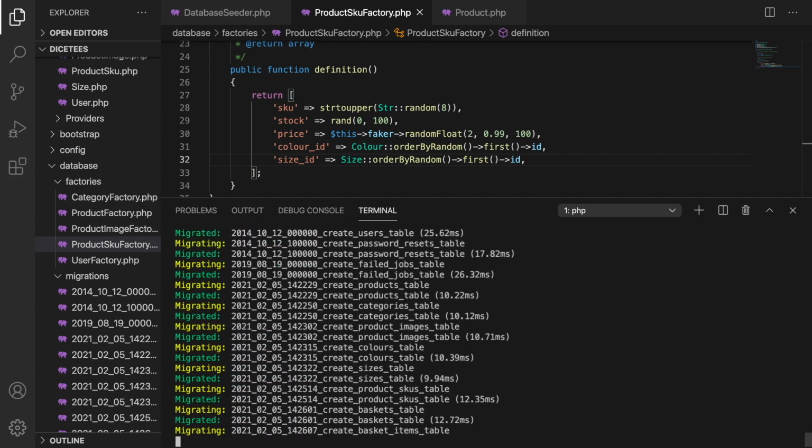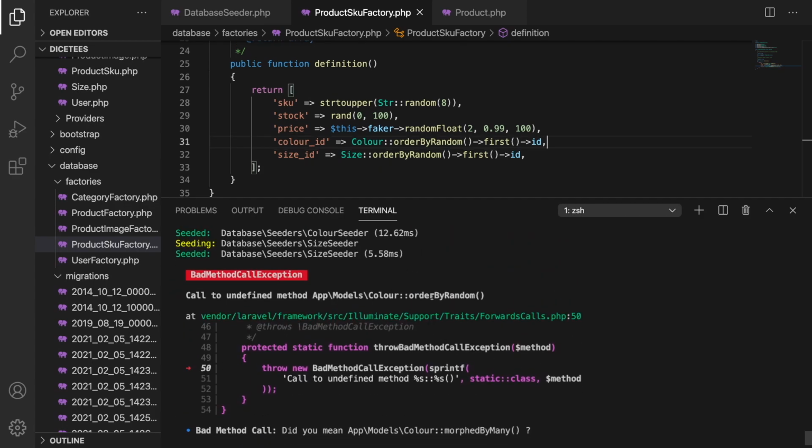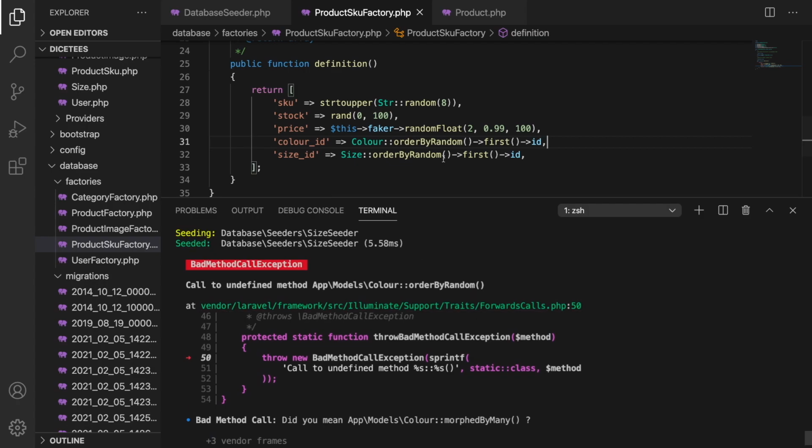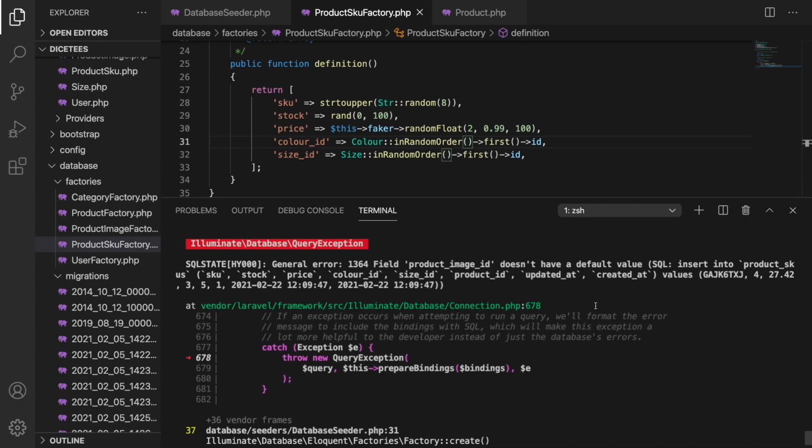Again, we will remigrate and seed. And of course, order by random doesn't exist. That should actually be in random order. Okay, so that seems to have worked because it got to the next error. And the next error is that we're not generating a product image.